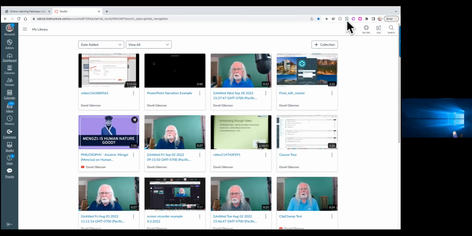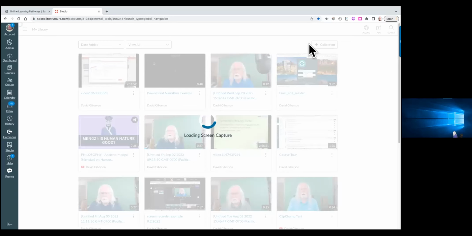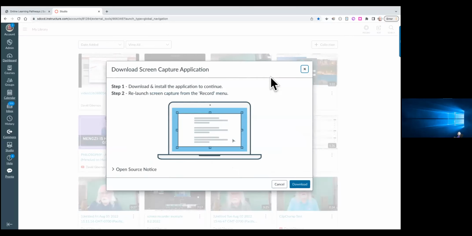Getting rid of that so I can see what I'm doing. Now I'm going to record screen capture. So far so good, right? And it's loading the screen capture recorder. I think I've installed that on here. If not, I'll have to do that. We'll see in a moment. If it doesn't come up, it's going to ask me to download it.